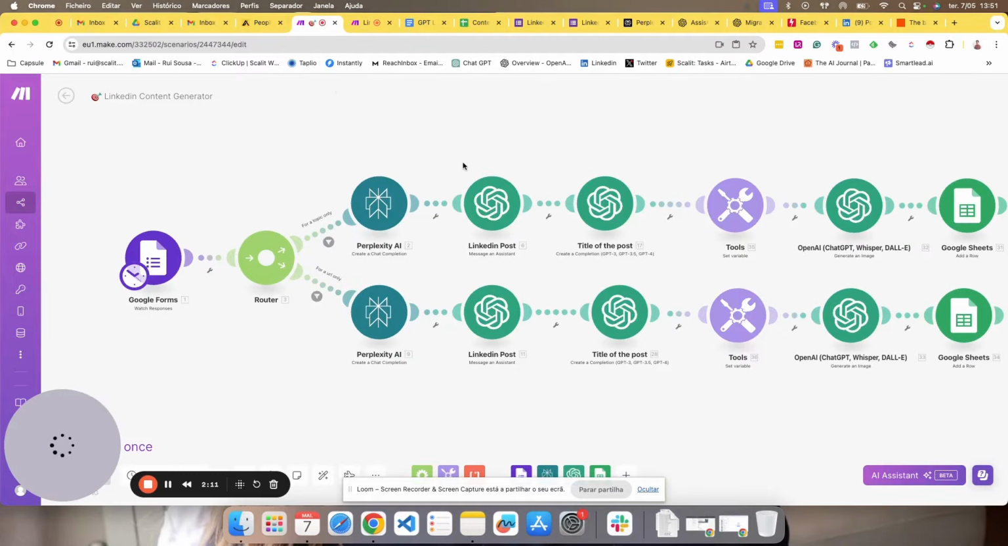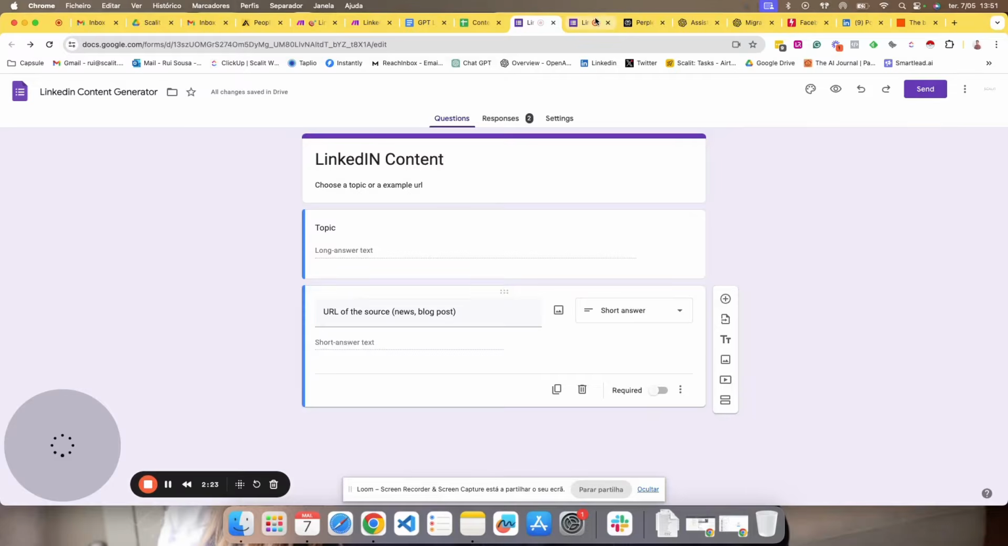But again, let's go slowly, one by one. First of all, I just want to show you the overall picture. Basically, we start with a form. I will show you, there is a link on the resources as well. This is the form, and you can choose two things: you can give a topic or a URL source, like a blog post, for example.